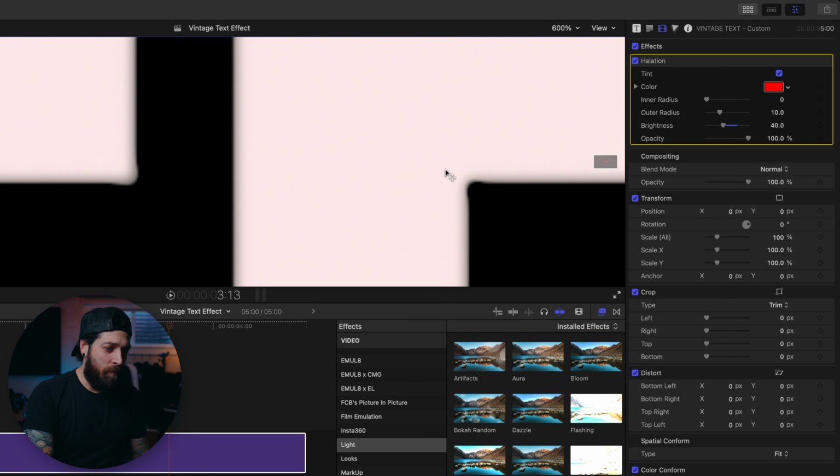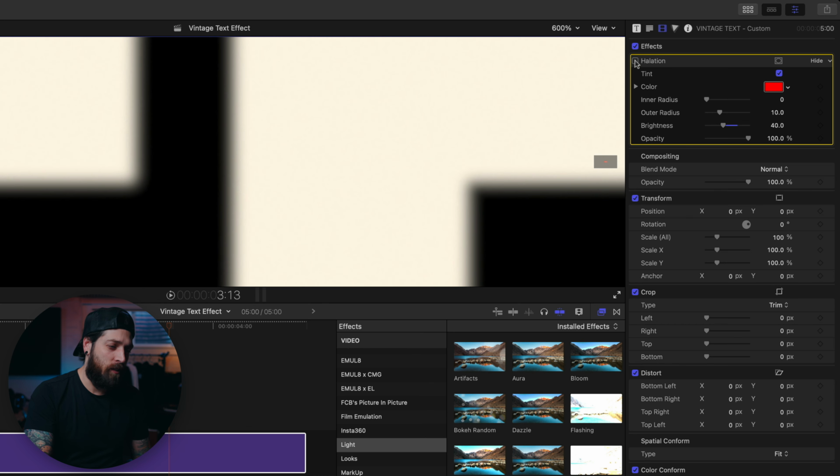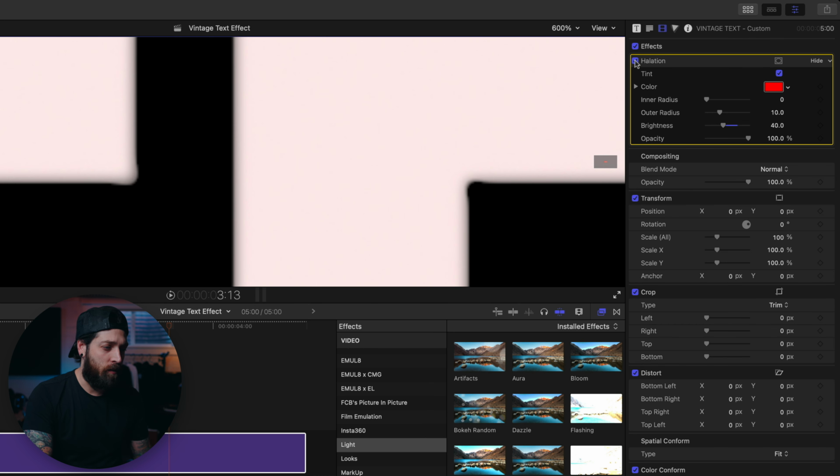So I'm going to zoom in. I'll just turn it off. You can see how the color kind of shifts a little bit, right? So again, this is just very subtle. You can always turn things up if you need to.